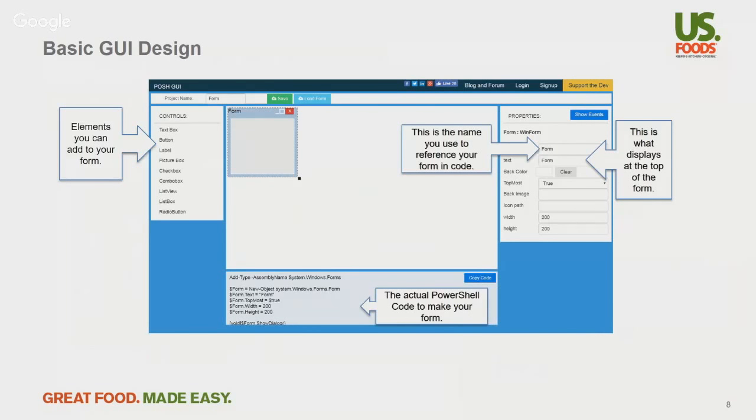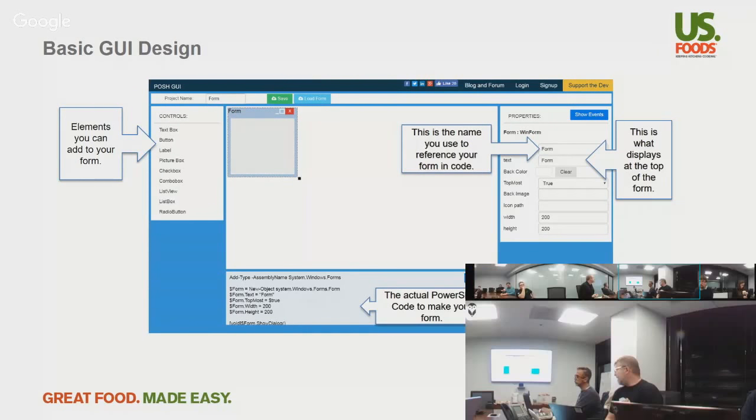But let's take a look now at our free solution. This is Posh GUI, and they don't have quite as many controls as Visual Studio has, but this makes some of the cleanest looking code that's available, and it offers most of what you need.